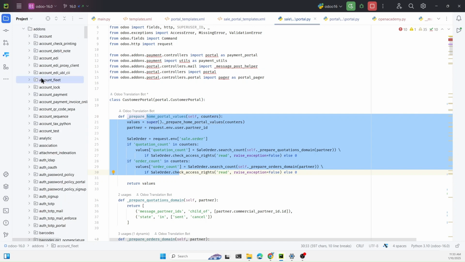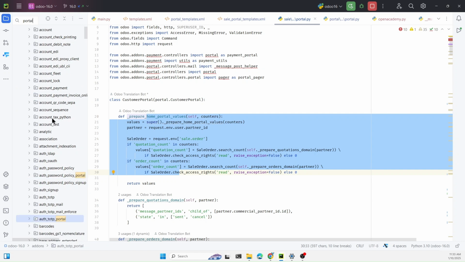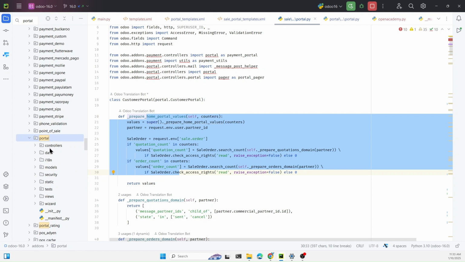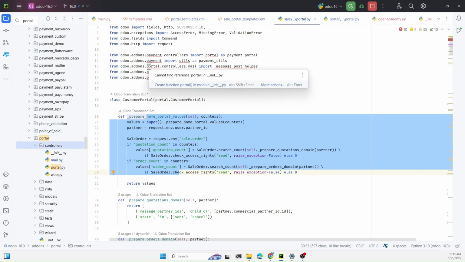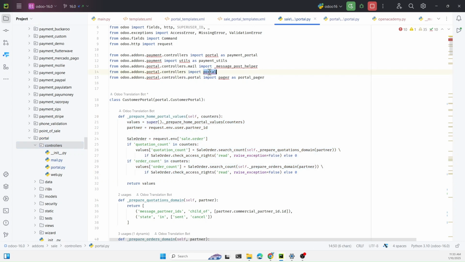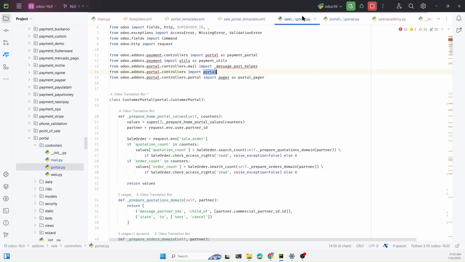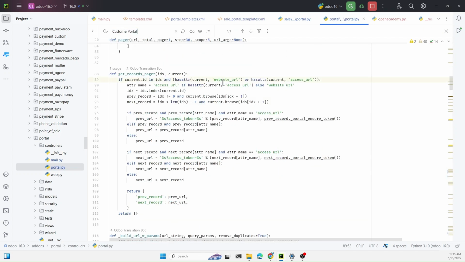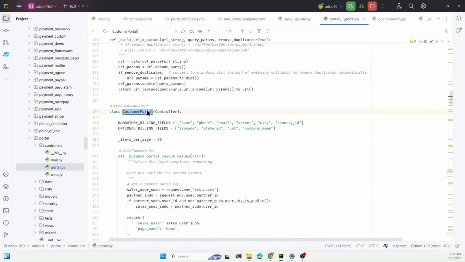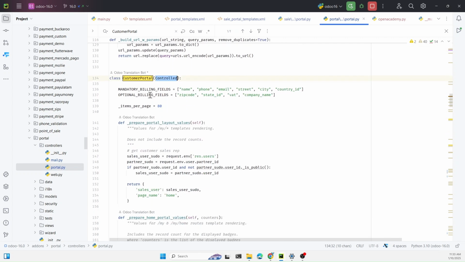If we go to add-ons and then search for portal like this, this is the portal, and then we need to go to the controller directory, which is this one, and then open the portal file, which is this one. Okay, inside this portal, let me scroll up and search for this class, which is the class that is defined, and which is also inherited from the controller class. This controller class is also defined in another file which is imported above.